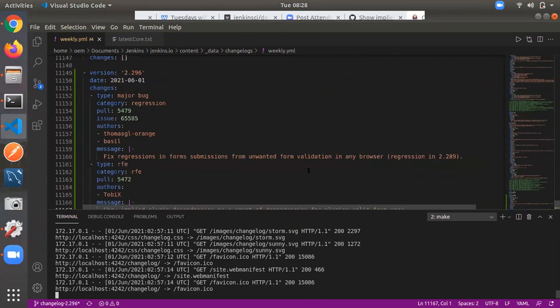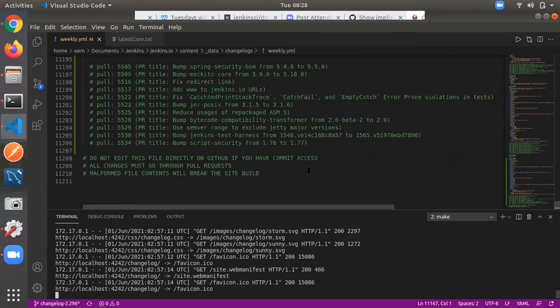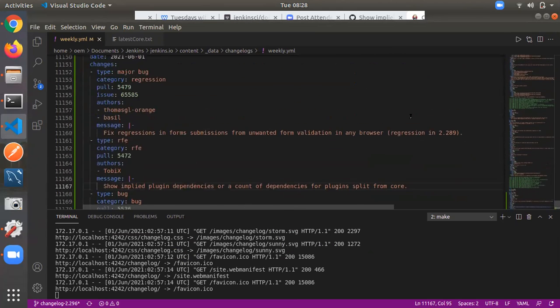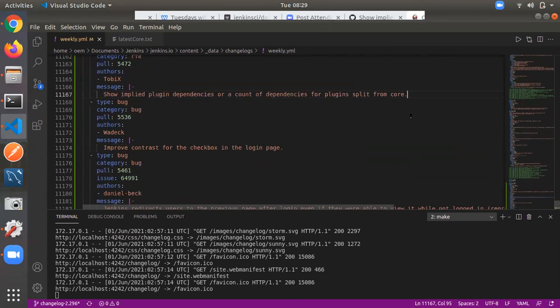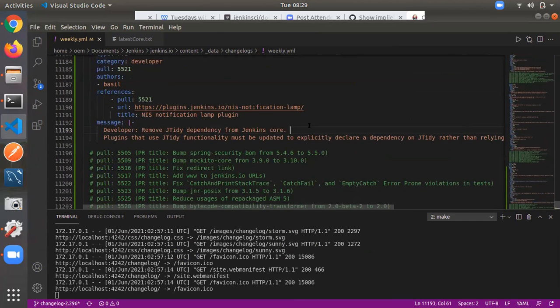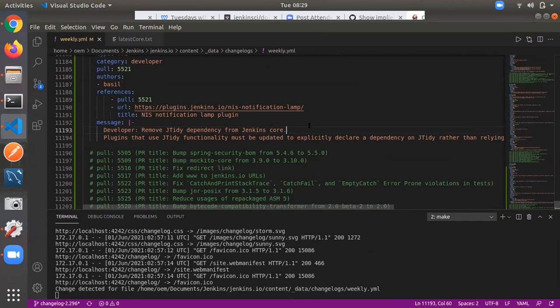I jumped to another one. I'm sorry. It was the thing for JTidy. Further down. There it is. So. Line 93, right. So save that.